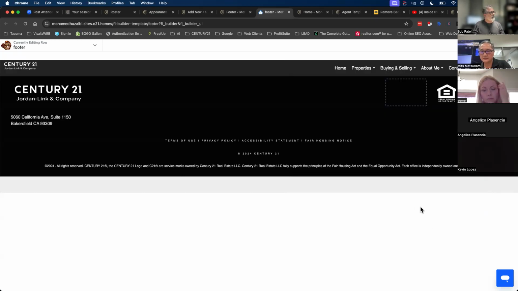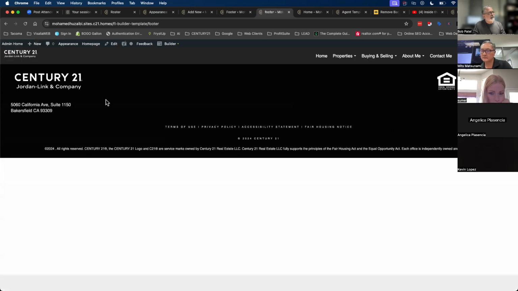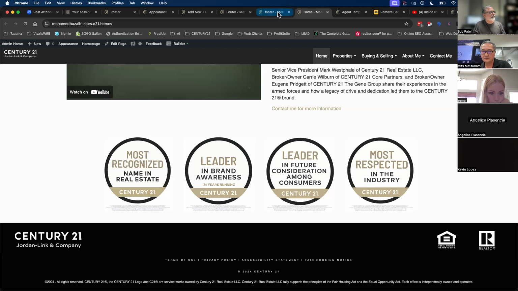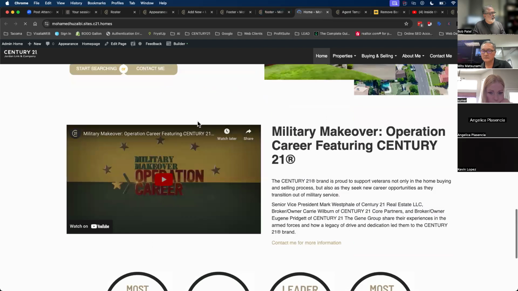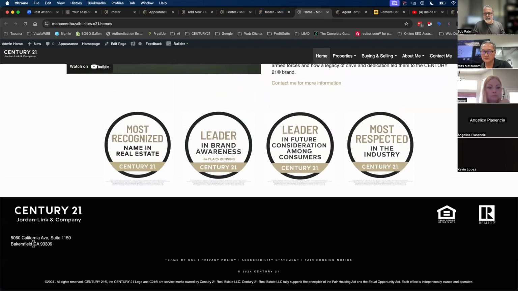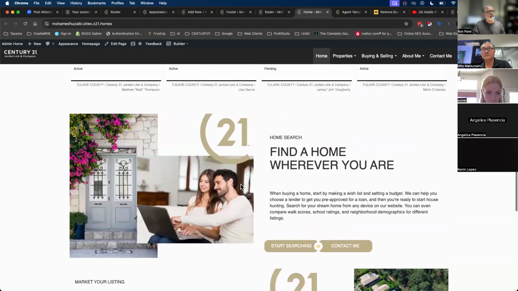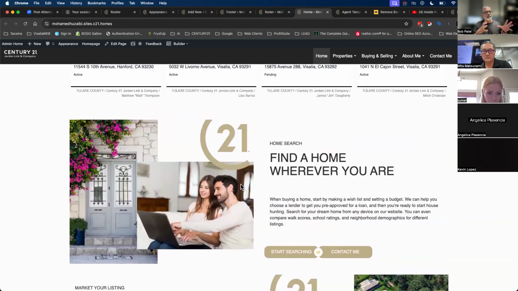Hit save. You're like, okay, that's good for now. Hit done and publish. That footer now becomes, if I refresh it, now I added the address. Just like the homepage, Moxie is so user-friendly. It's crazy what you can come up with.